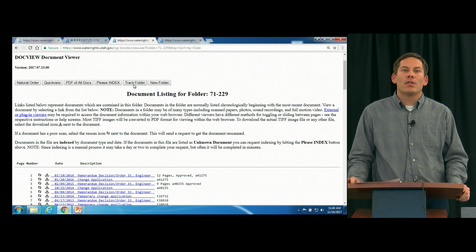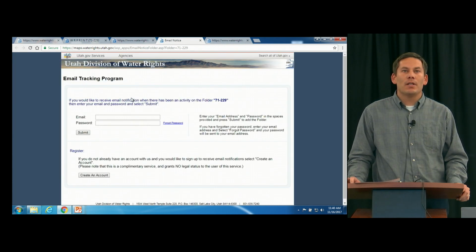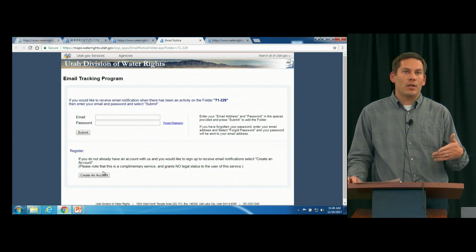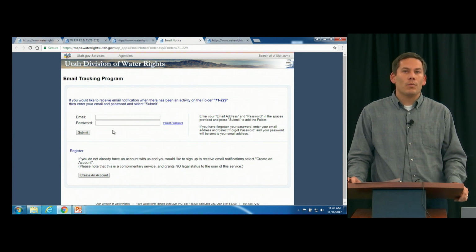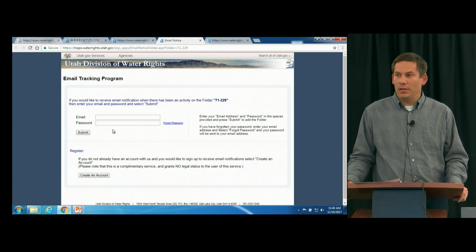Let's see, this track folder button. If we click on that, that takes us to our tracking program. If you're not familiar with that, you can come in here and you can register for an account. If you already have an account, you enter your email and password, and this will put this document folder on your list of water right numbers that are being monitored.